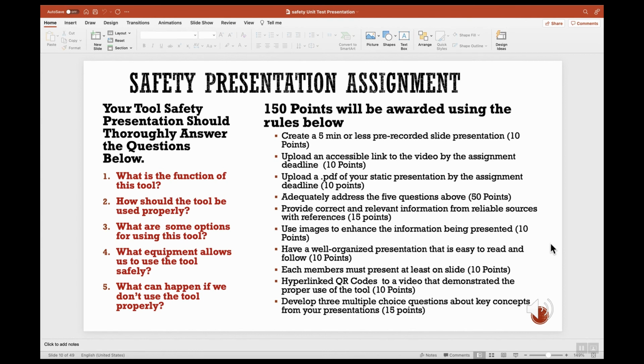Now, this is a 150-point assignment. It's a summative assignment. And so here's how you get those 150 points. The presentation is going to be pre-recorded. It cannot exceed 5 minutes. And so you're going to create a PowerPoint presentation or some type of presentation, and you're going to record a voiceover to go with that, and that's what you're submitting. So you're submitting a link to the video by the assignment deadline, and that needs to be an accessible link.